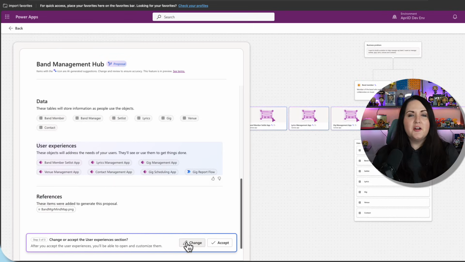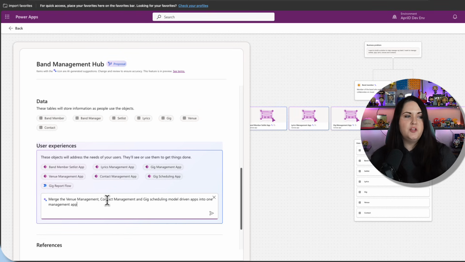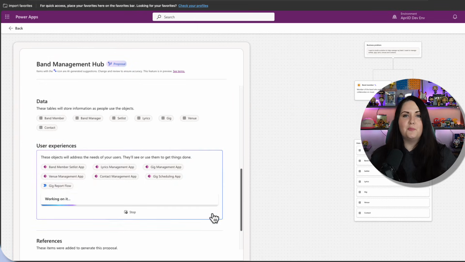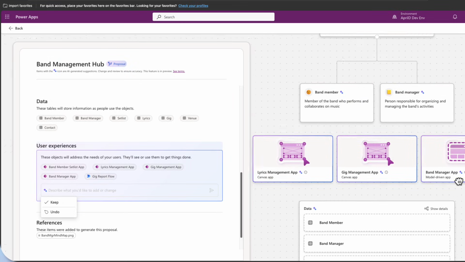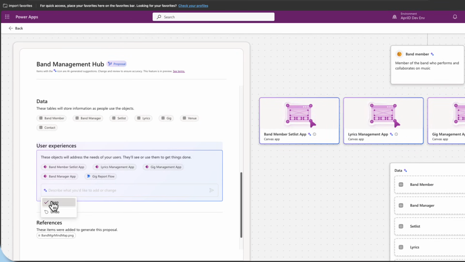So you can tell this is very helpful as far as getting you to think about the overall process and user stories and data structure, but you're also going to need to use your judgment here. For example, do I really want separate model-driven applications for all these management functions, or can that be accomplished in one? So I might want to make a change at this point. So I can click on the change button and describe what I want to change. So I might ask it to merge the venue, contact, and gig scheduling model-driven apps into one application, and I'll send in that prompt. Great, so now it's updated that, and we have one band management application that would allow us to do all of that back-end stuff. So I'll keep those changes.